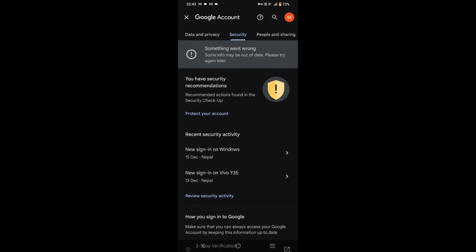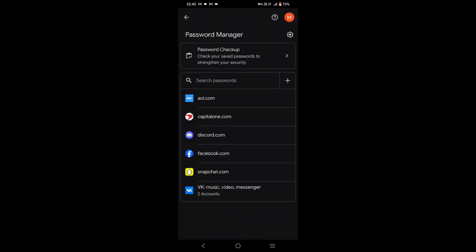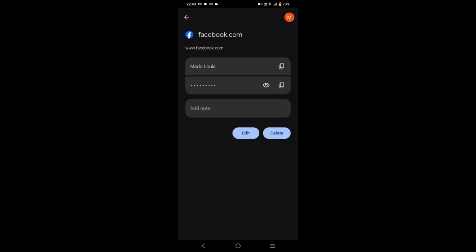Now you need to scroll down and tap on password manager. Here you can find every social media's password that you have logged in. Let's tap on facebook.com. Password manager needs PIN or fingerprints. Let's verify it. And here we can see our Facebook password.